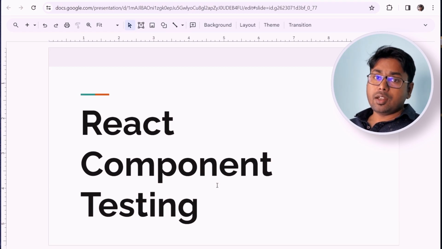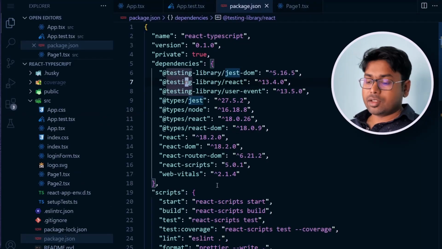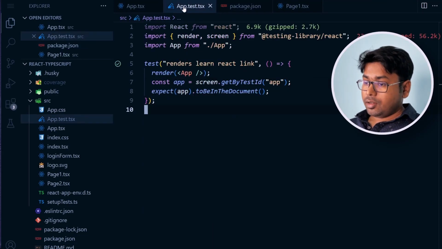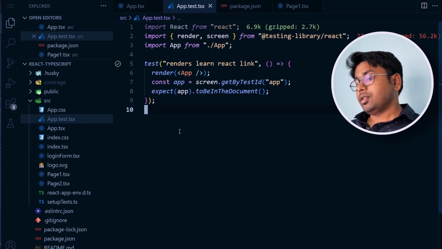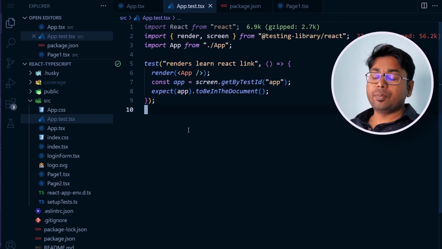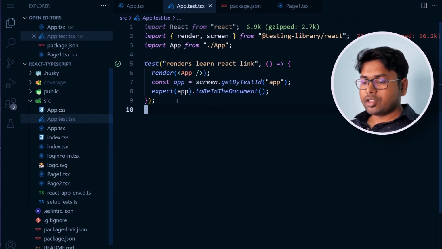In the first episode, we did the setup, we added some dependencies for the testing, and we also added some tests like app.test.tsx. This is one simple test we have added, but in this episode, we're going to explore this testing in more detail. So we initialized this project using create react app, right?